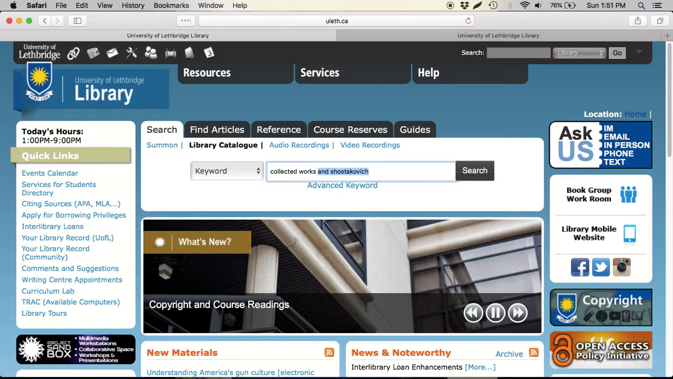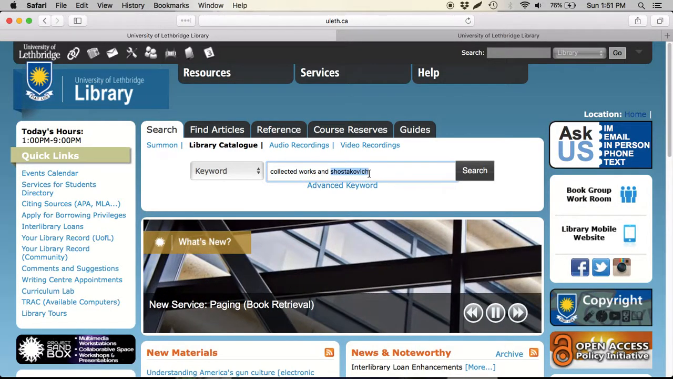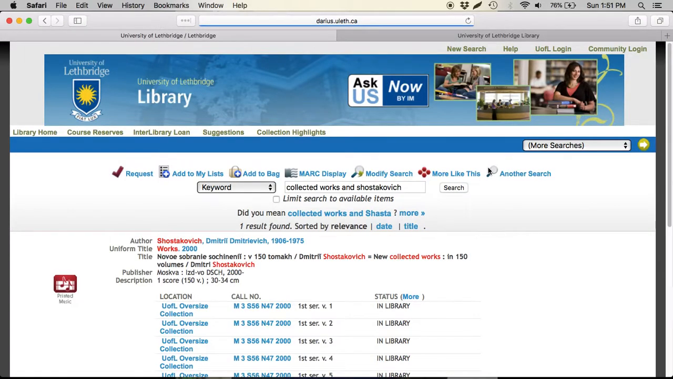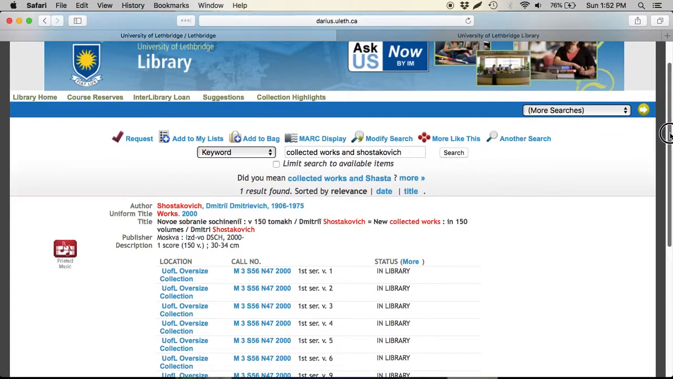I'm not going to type in a big long phrase. What I'm going to do is focus on my two key concepts, which are collected works and my composer, and we always put the word "and" in between. So let's do a quick search here. Now, I only had one hit for the collected works, and this is what came up.